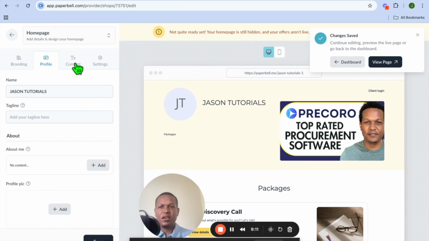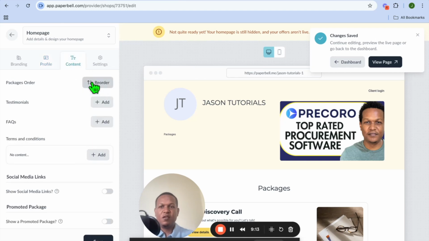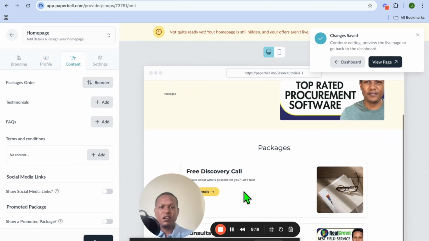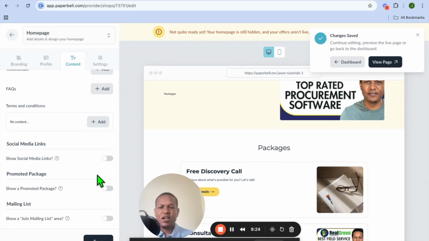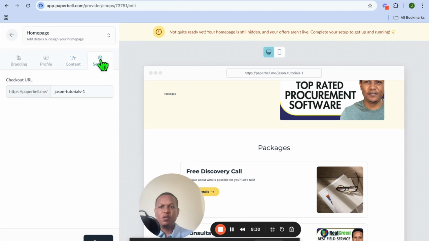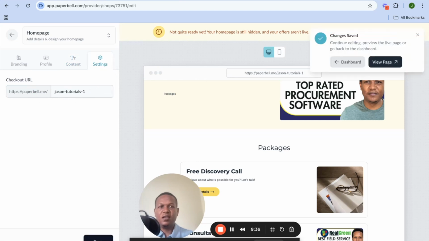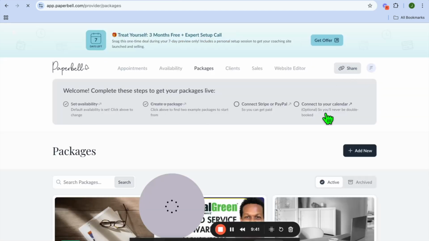After doing that, you can tap on content. From there, you can reorder the packages. So you could change the order they are in if you want. You can also choose to add an FAQ, add terms and conditions, add your social media links and so on. You can choose to add all of that information. Then you could tap on settings, and from there you can see how your URL looks. Once everything is to your liking, you will tap on save once more. Then you're going to go back to your dashboard.